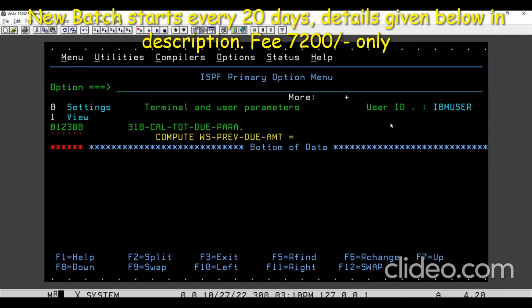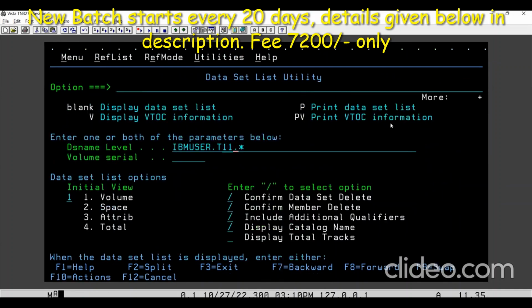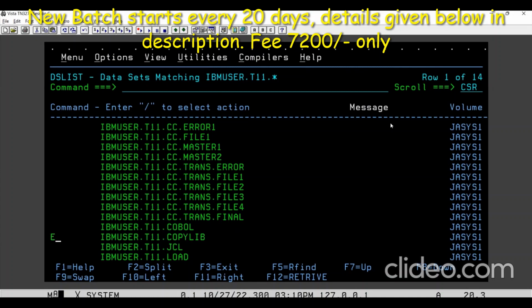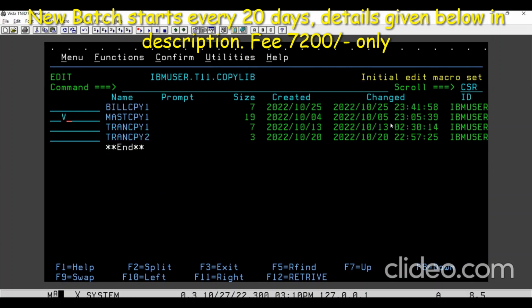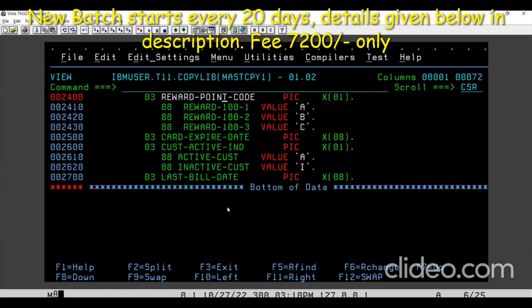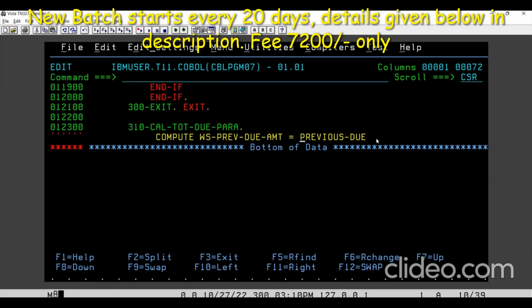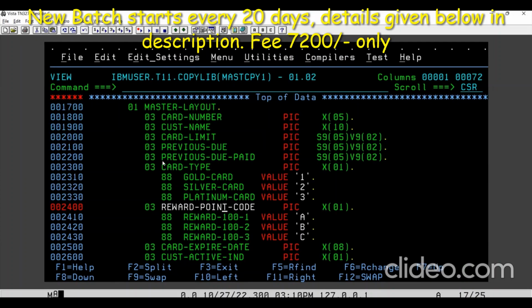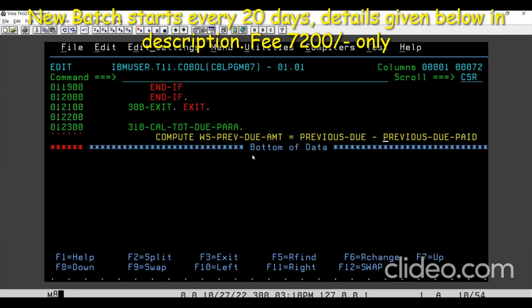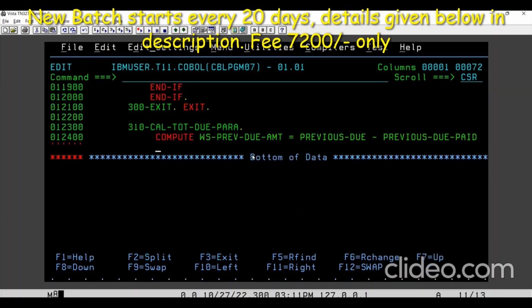Let's open the copybook and get the variables correct. So T11 is your application now. In that we have a copy library and we have a master copybook as well. This is our master copybook. I created this very long back, in our second or third video. Please check that one, how we created copybooks as well. So I want to go for the amount. This is the previous due, minus how much he paid, previous due paid. So it will be sufficient. Yes. So now I know how much due he has from the previous month. Very easy step.